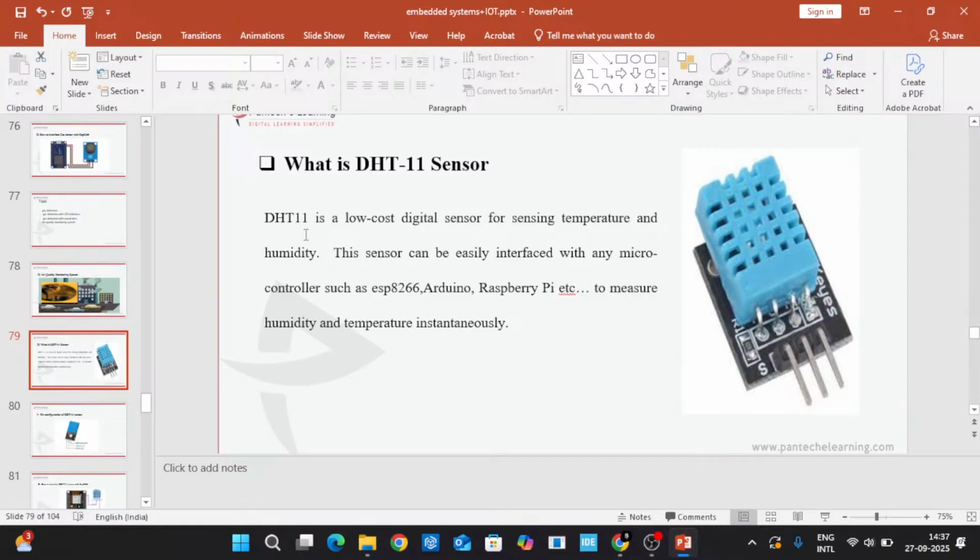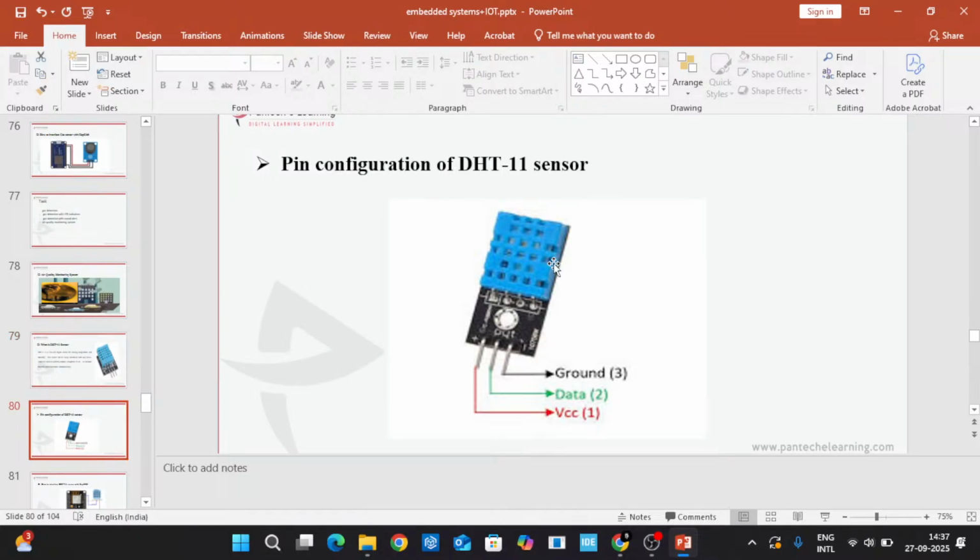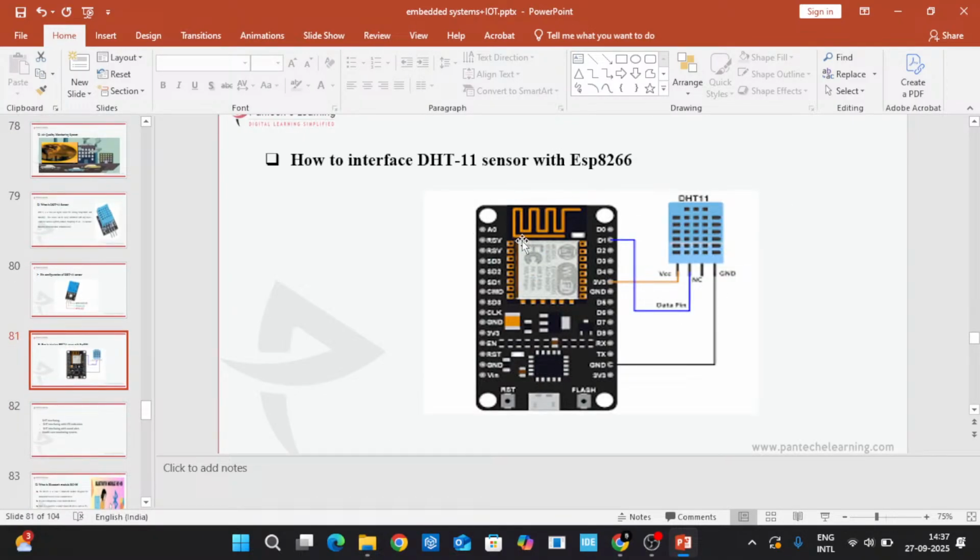This is the next sensor, the DHT11 sensor. We can use this temperature sensor to measure the environmental temperature. This sensor has three pins: one data pin, one ground pin, and one power supply pin. Here is the interfacing diagram to the NodeMCU.